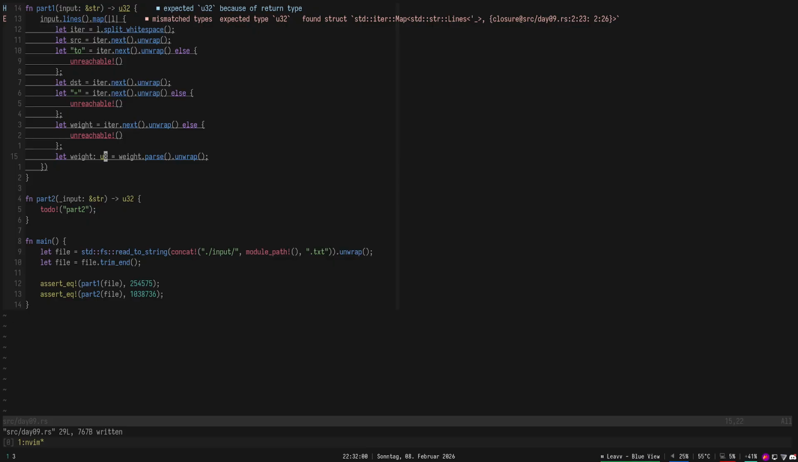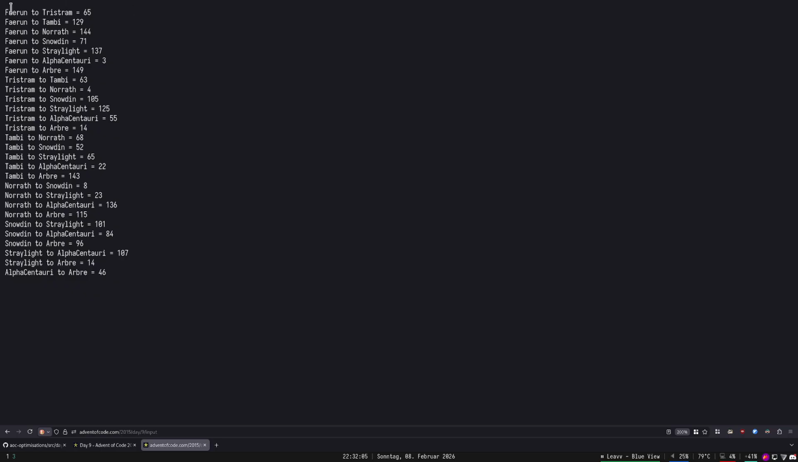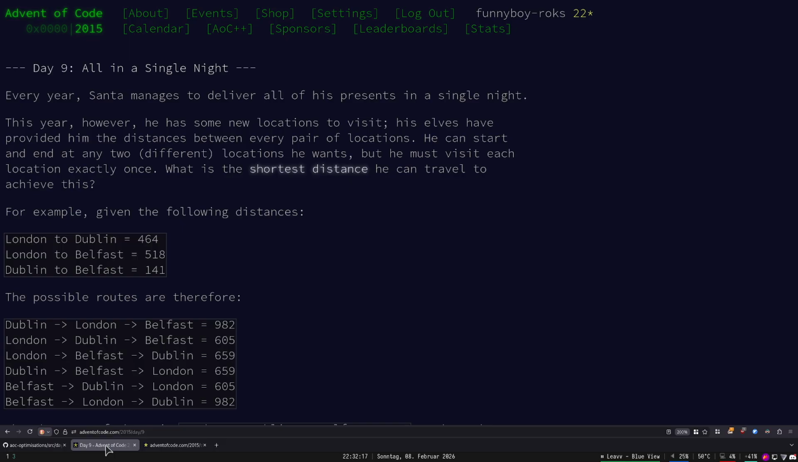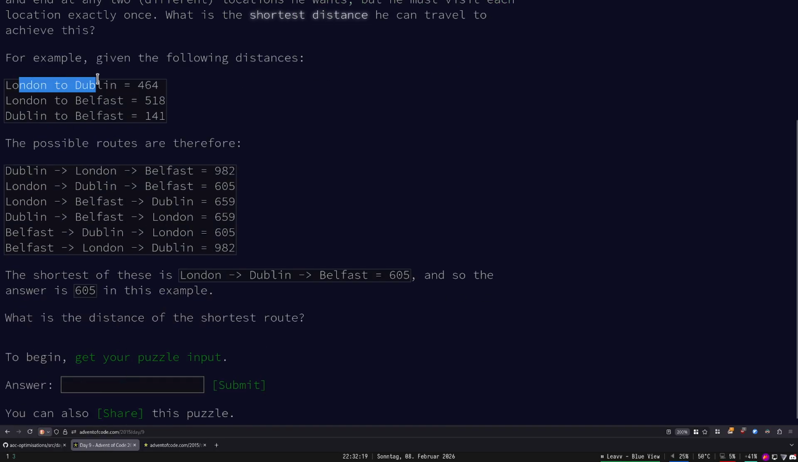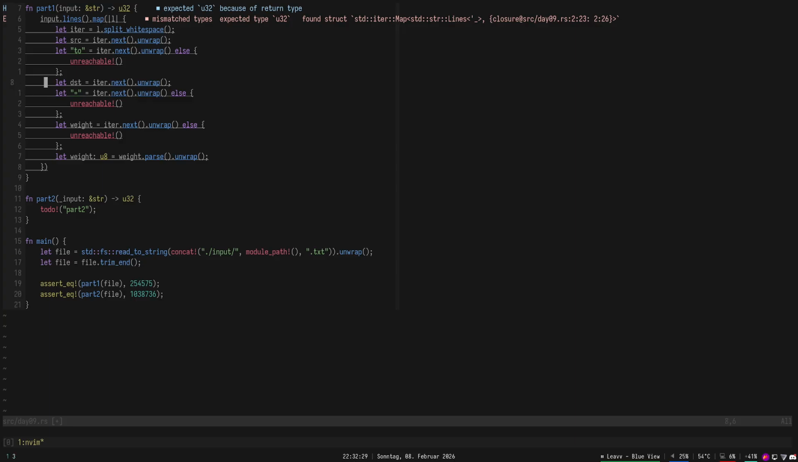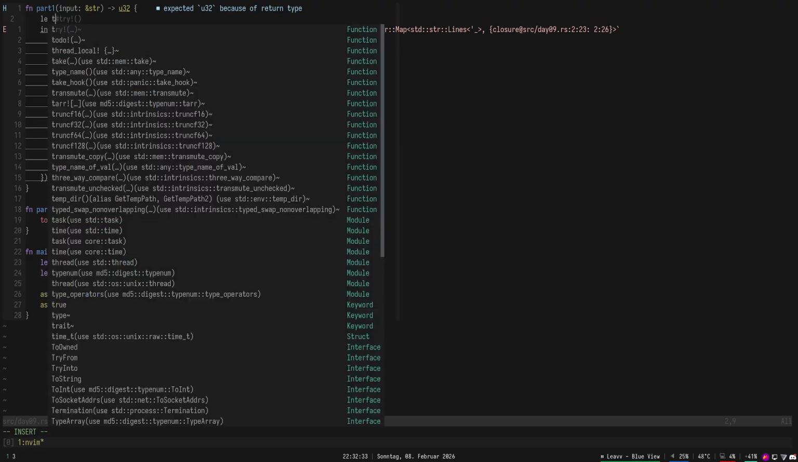Okay, then what's a good way to map this? So we have Faerun to Tristram. I hope I'm saying that correctly. But we don't have Tristram to Faerun. But this seems to take these in both directions because we can go from Dublin to London. So we can't just map this into a tuple. I think we actually have to add a map.